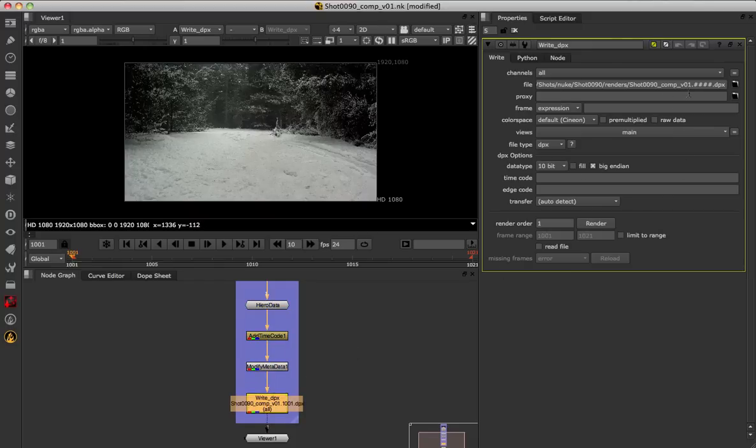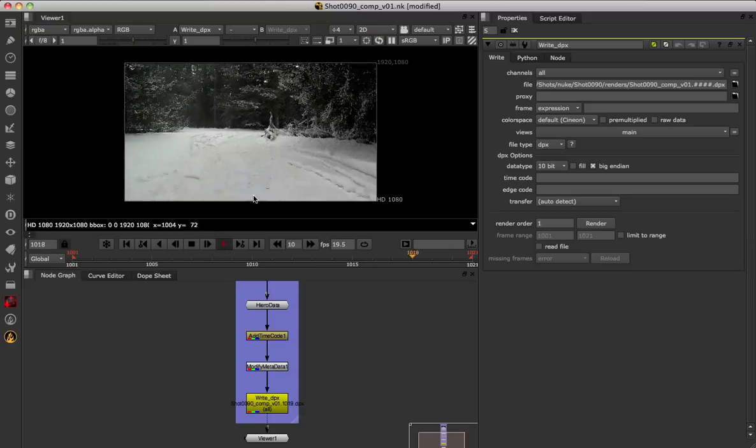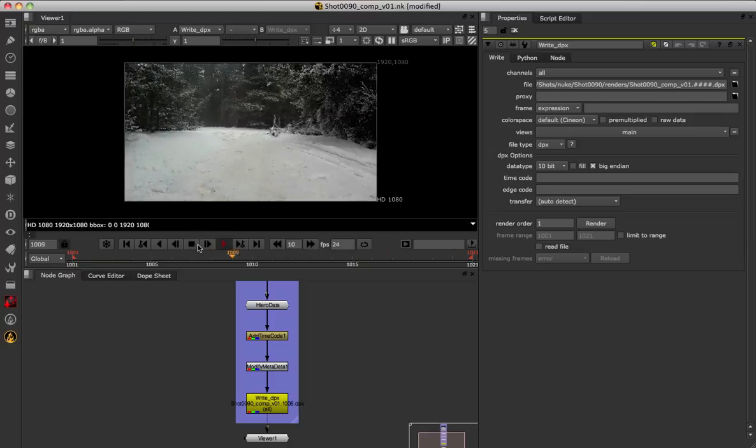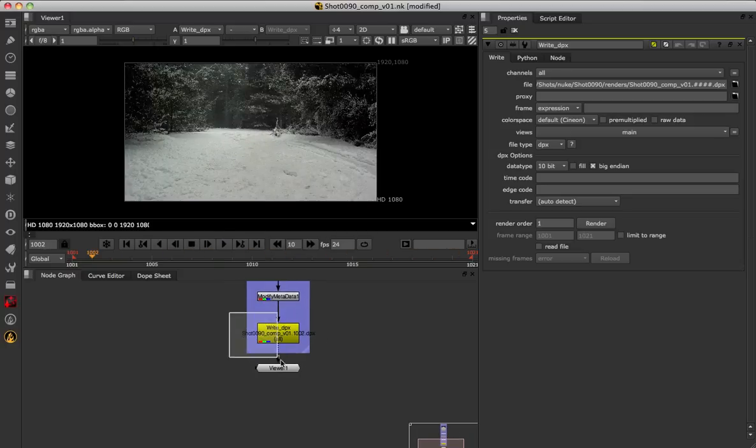But in the file path at the end, you notice we have this version token. And we're going to use this in a second to allow us to bring multiple versions from Nuke back into HieroPlayer. So let's take a look at our footage. It's a robot roaming through the forest here, or the snow-covered floor. So we're going to do a quick first pass at this.